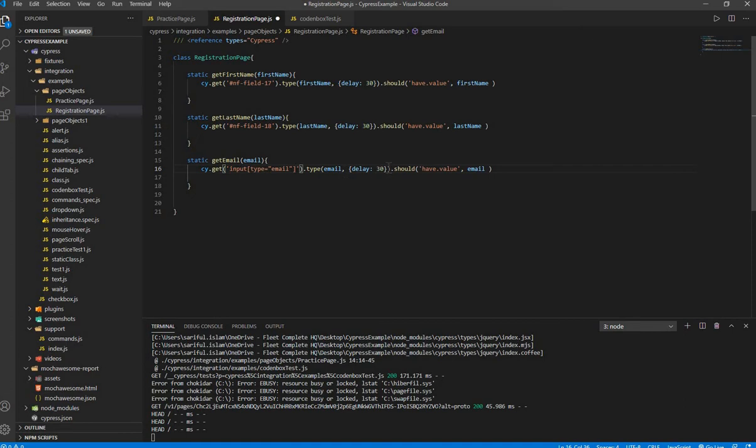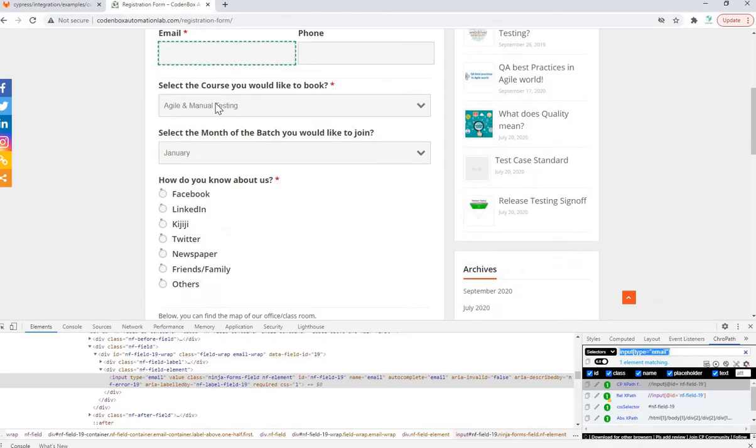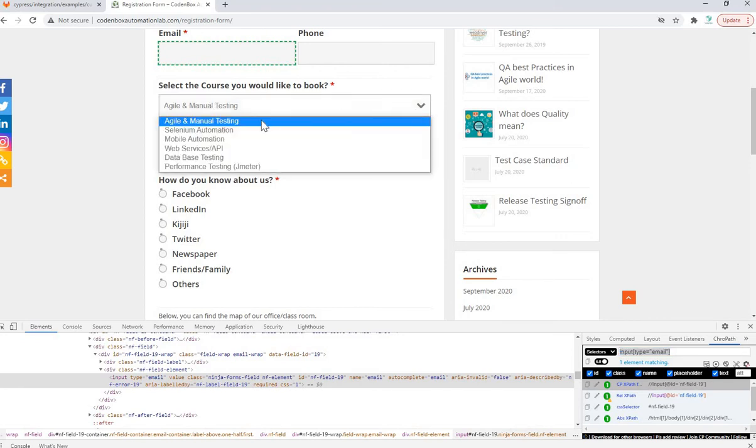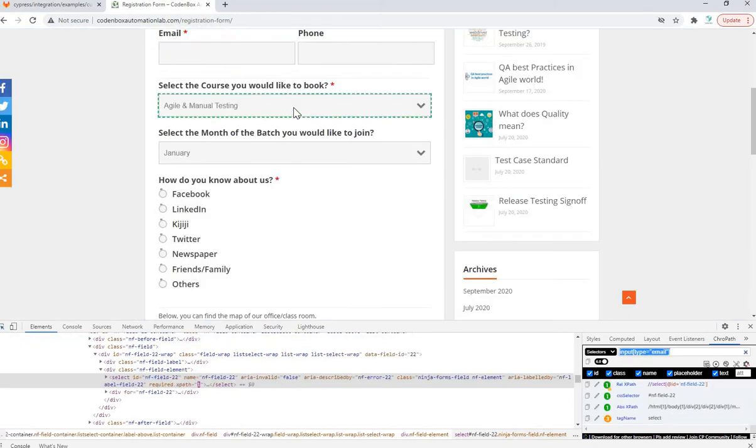Okay, type email, delete at the same time, and it should have value email, right? So that's the email, and after that we're going to select what's called a drop down. Let's give it a checkbox, right? So we'll select Selenium automation. Maybe we can use the ID, right? We can use ID. So checkbox, okay.